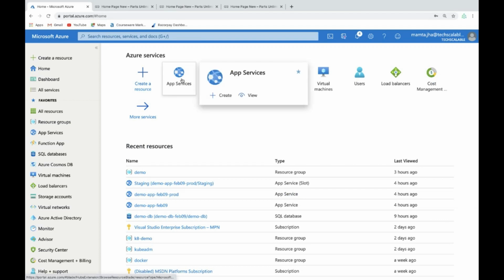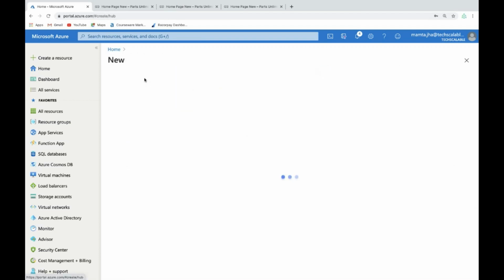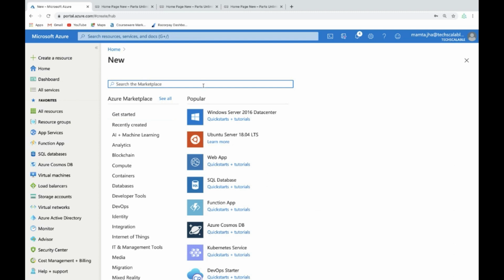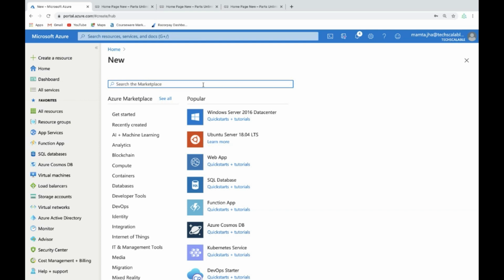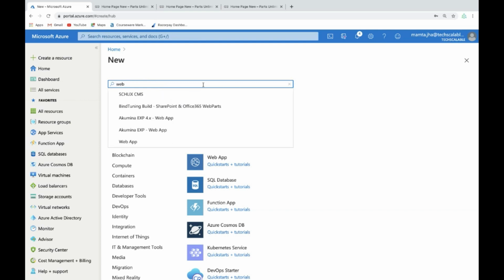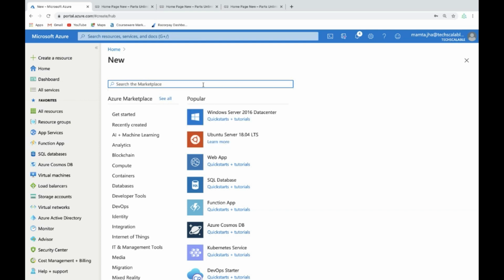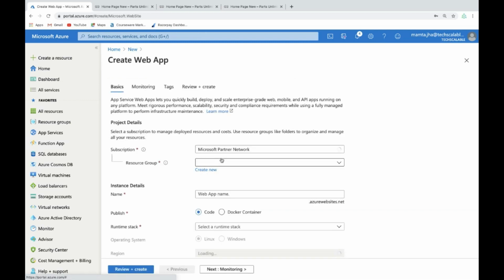So here, the app service section. How will you create an app service? Just showing a demo, but I'll not be creating it. So here you can type app. You can say web app is the name. You can say app service. You can say web app. You would find it. Here you see web app. This is the one. Click on it.